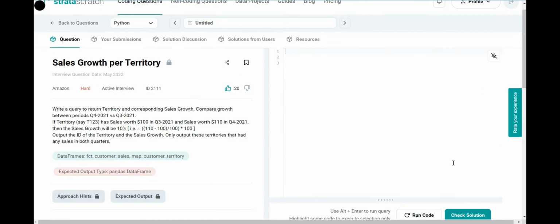Hey guys, yeah, this is the next question. So I feel like this one is also hard, from Amazon, and looking at this question, I think it's pretty much the same as the one that we did on question 2.